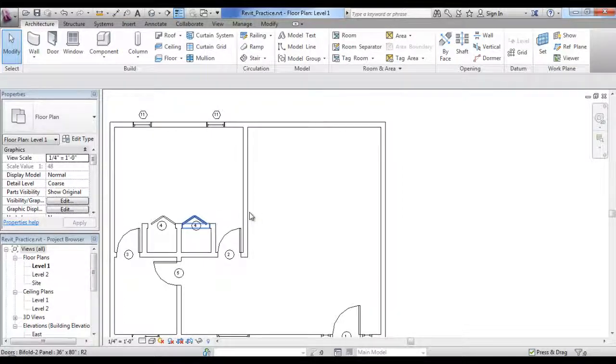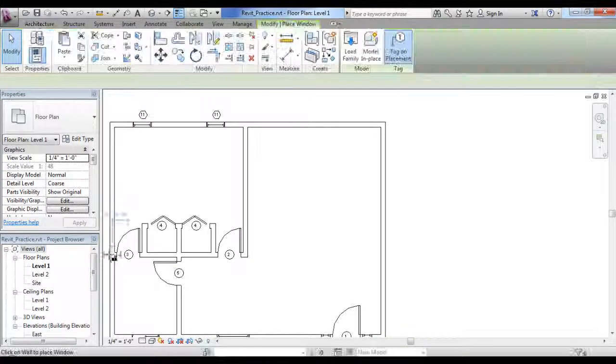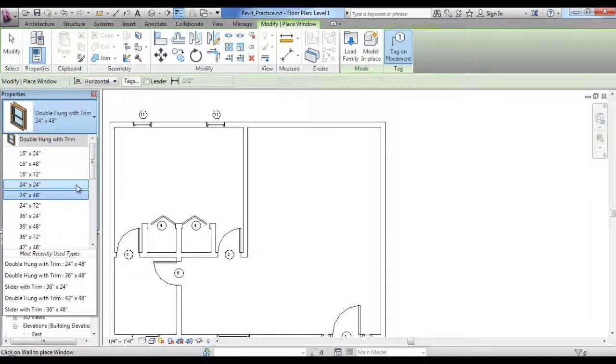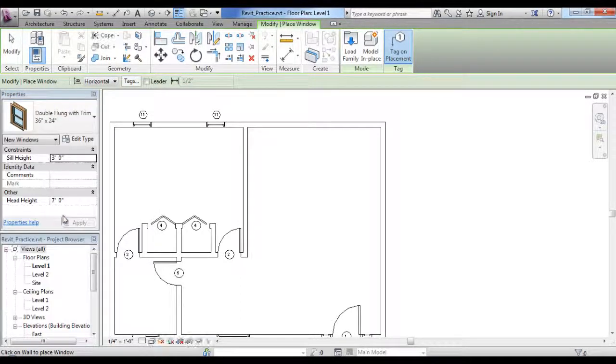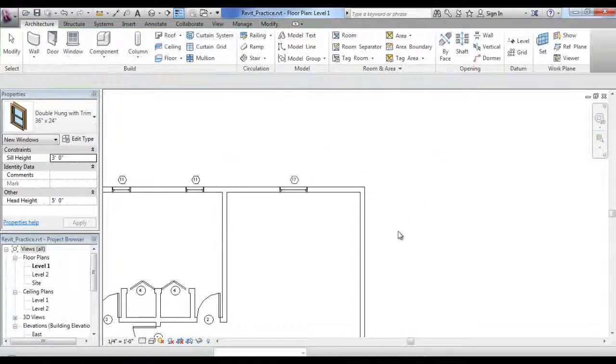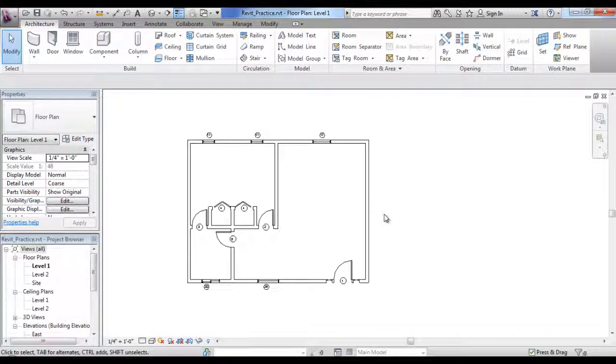Okay, and I'm probably going to want a window here in the middle somewhere. So let's add another one. This time we'll go 36 by 24, and we'll put it in the middle of this space. Okay, so windows there, windows there. And now you have kind of the basics of windows.